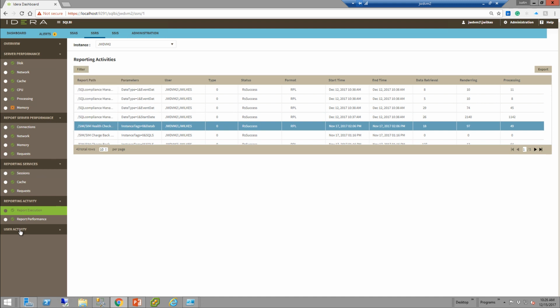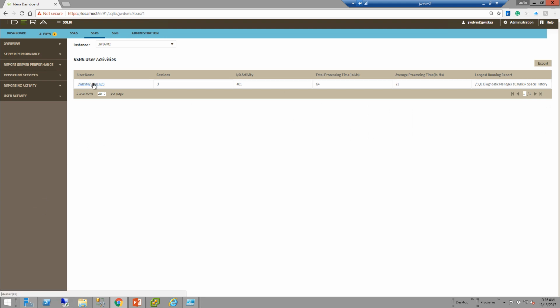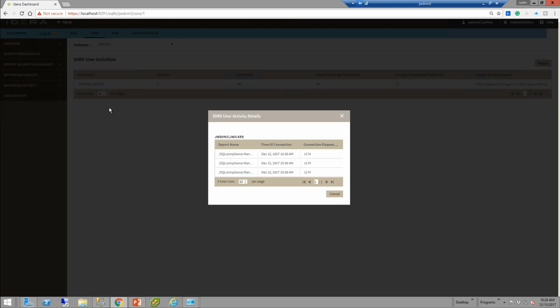And then user activity allows you to see which individual users are affecting your box the most. Total processing time, average processing time, how much I/O, how many sessions are being used. And if you click on the name of the user, you'll get a pop-up that shows you the individual reports that have been run or running.